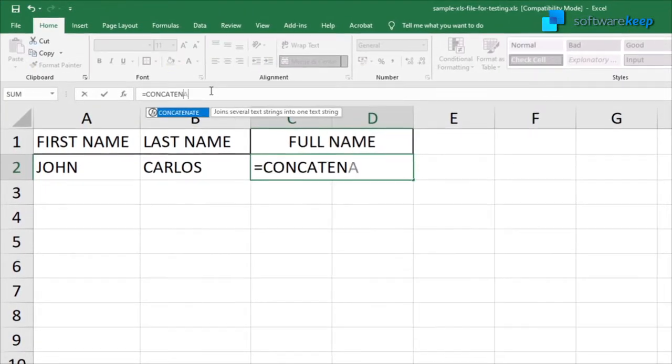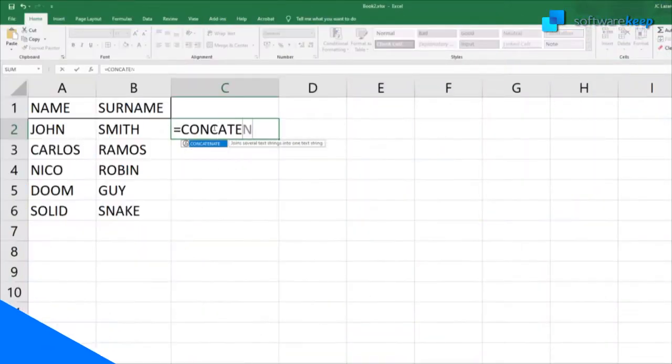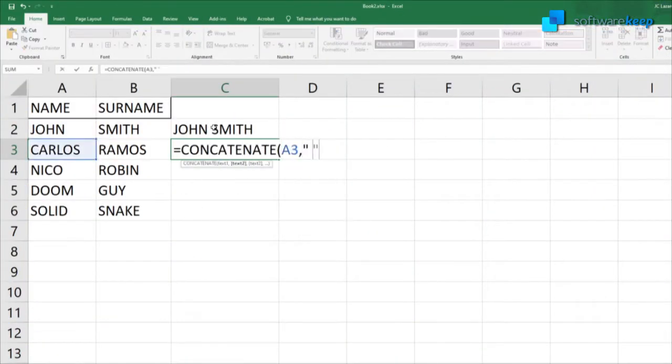If you want a well-organized, attractive spreadsheet, then follow the steps in this video. Be sure to watch till the end to learn about merging cells in Excel.